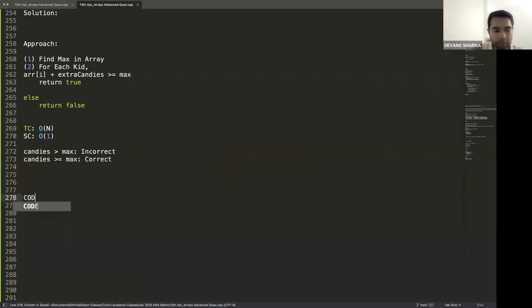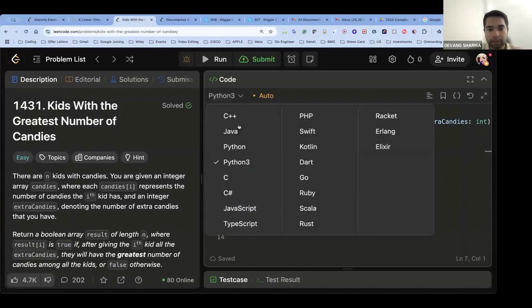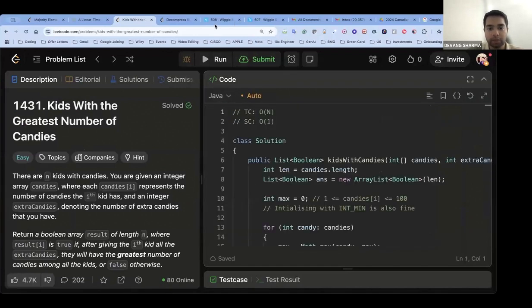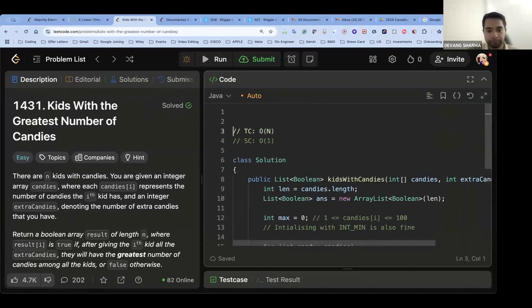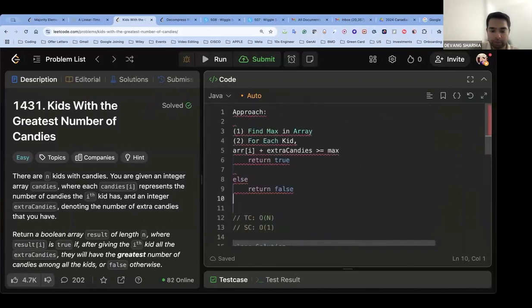Let's quickly move to the code part and then we'll talk more in the code. So let's come back to this. Let's change our language to Java. Let's quickly go through the code part here. I think I have not written the approach here, but anyway, let me write down the approach real quick. There you go. There goes the approach.